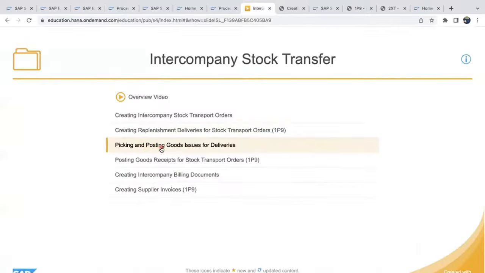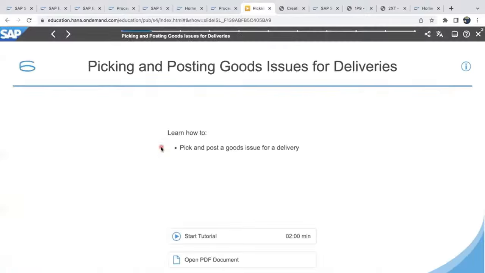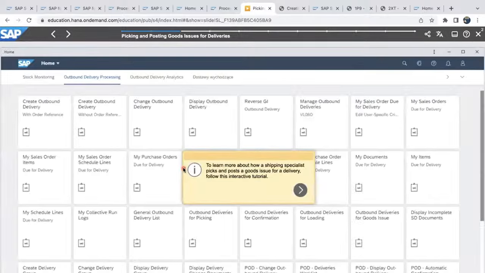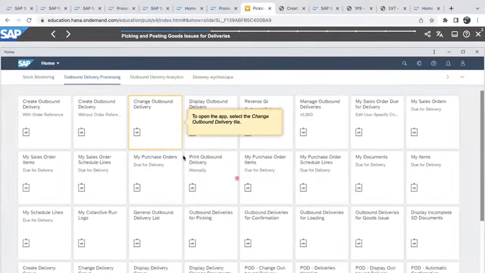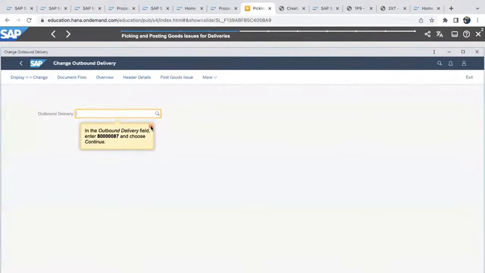Now picking and goods issue for deliveries. Once the delivery is created, what we do is pick and post a goods issue for the delivery. Start a tutorial, and on Fiori there is one app called Change Outbound Delivery. Go to Change Outbound Delivery and input the delivery number which was created. Is it possible to copy? No. Yeah, copy.